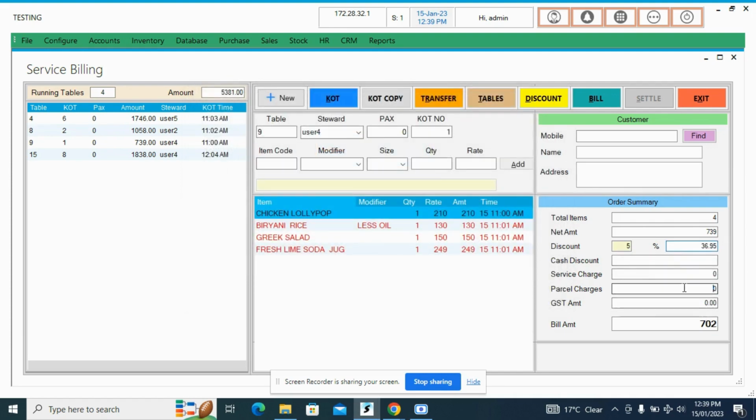And for example, if there is any parcel charge, here you can enter the parcel charges, for example 15 rupees or 20 rupees, like that you can enter the parcel charges. Or else you can create an item called parcel charges, and you can select the item along with the bill. Automatically the parcel charges also will come. And next, what I am going to do here, there is an option called bill. When you click on bill, the bill will get generated.